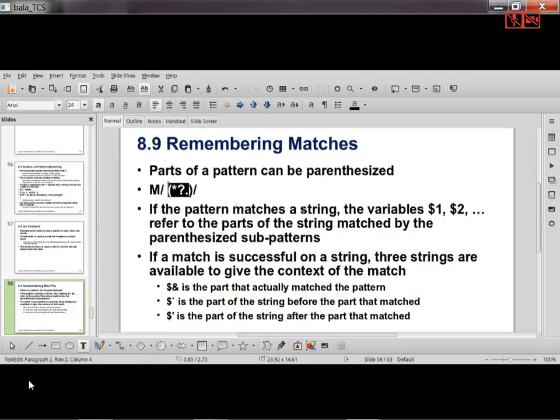So if a pattern matches a string, the variables $1, $2 refer to the parts of the string matched by the parenthesized sub patterns. Now let's say you want to have multiple patterns like this in a given expression, starting with some character, question mark, pattern. So you want to have multiple hits in a given file, and you want to capture all of these. So how do you do it?